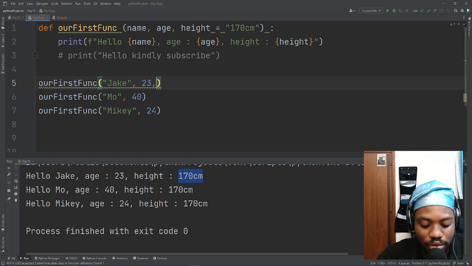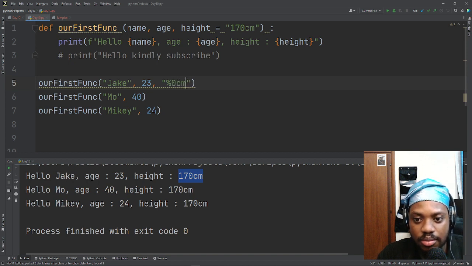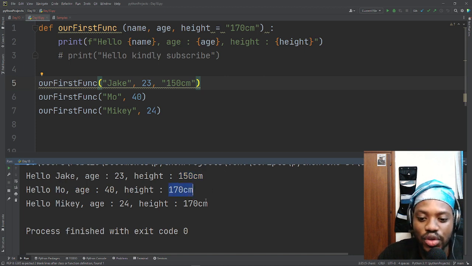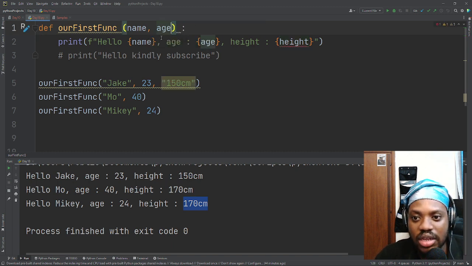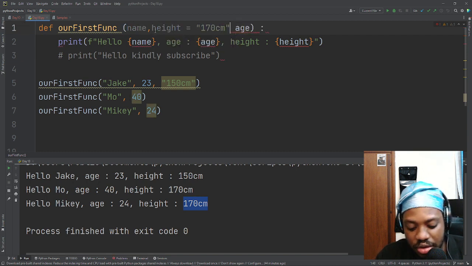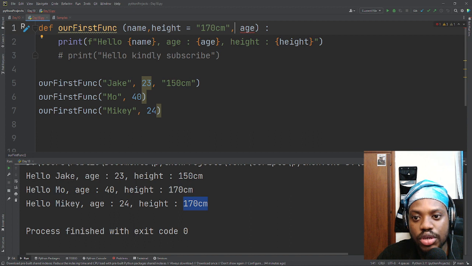But in the case where somebody provides it like this, so 150 cm, you can see this has changed, but for those who forgot to provide their height, a default height is set for them automatically. Now this optional parameter is always at the end, right? You cannot have it somewhere here in your parameters list like this. This will give you an error. So you always have to put your optional ones at the end.